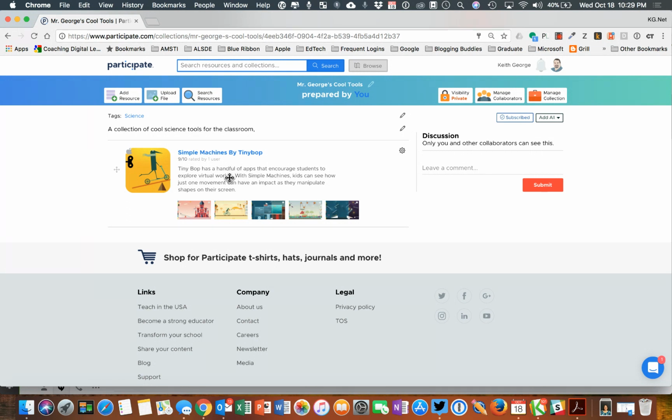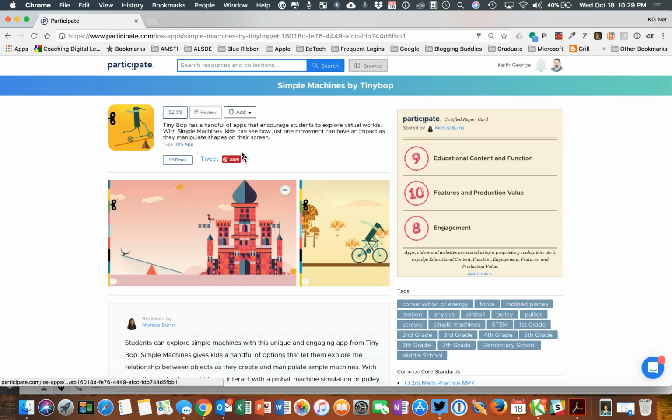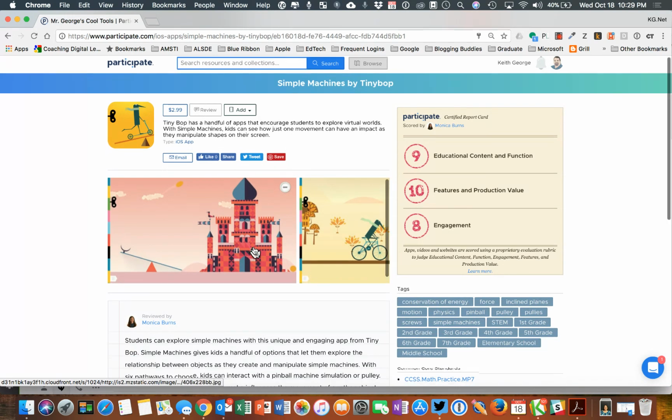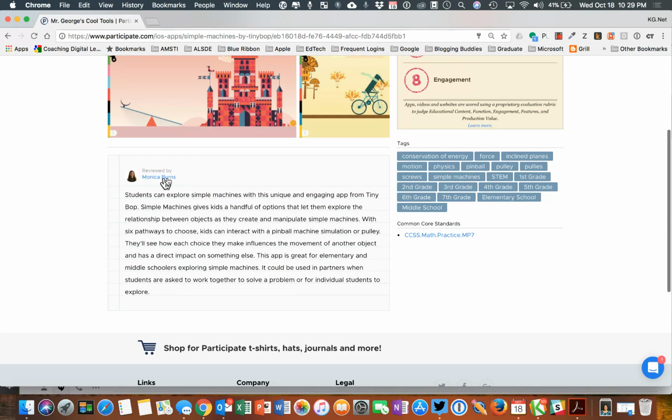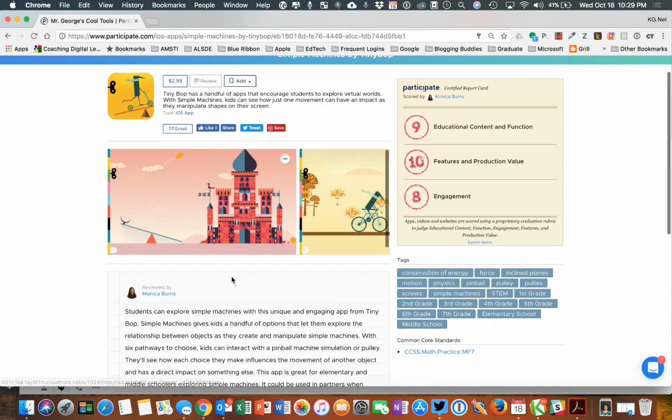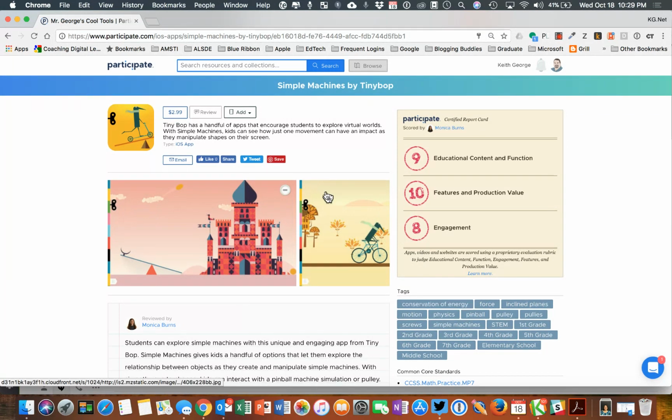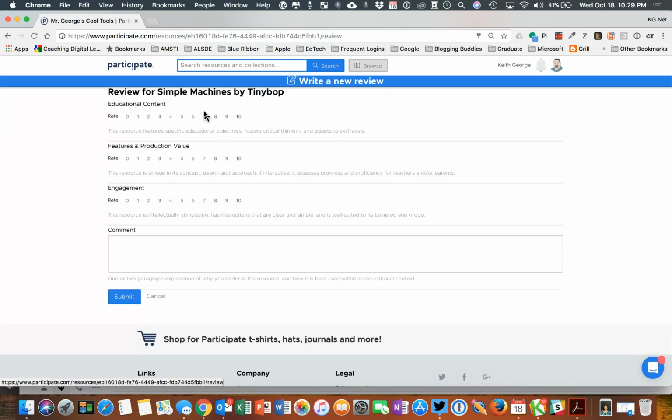Now, one of the things you want to think about doing when you add a resource to a collection is, if you think it's valuable enough for you to add, you should also consider, once you've tried out the app and everything like that, adding a review like has been done here. So you can actually go in and review the app by clicking the review button. And it's really simple. You give a score for the educational content and the features and production and the engagement, and you leave a comment.